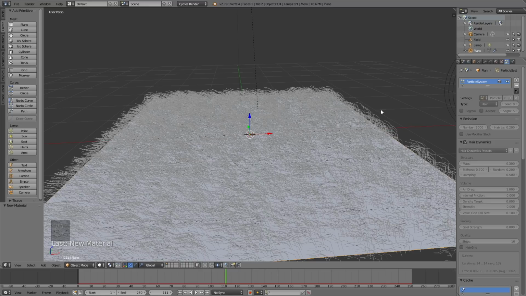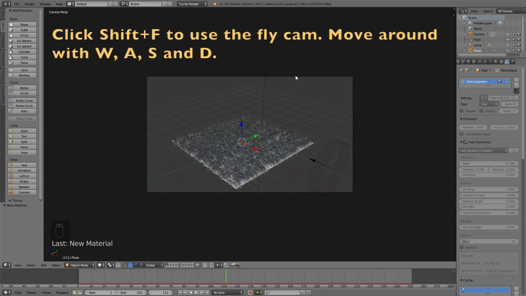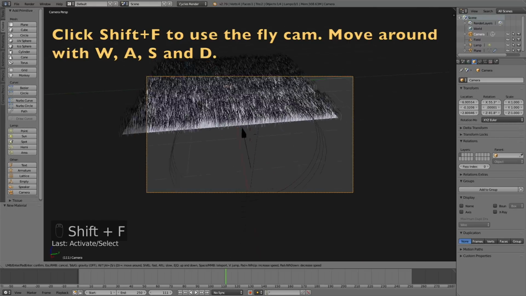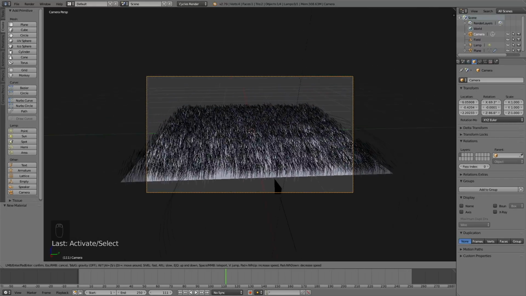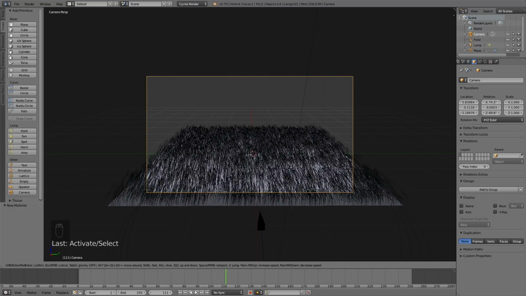Okay, so now that we have two materials, one for grass and one for the plane, we can go to the next step, which is to go into the camera. So click numpad 0 to see through the camera, and then click Shift F to use the fly cam. And you can move around with WASD just like in a video game. Let's set the camera around here and then left click to confirm the position.